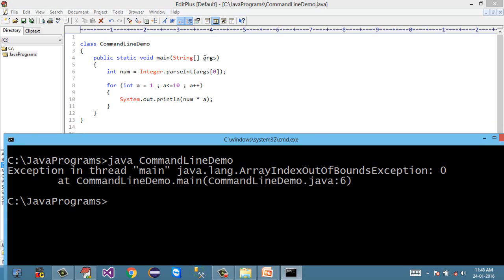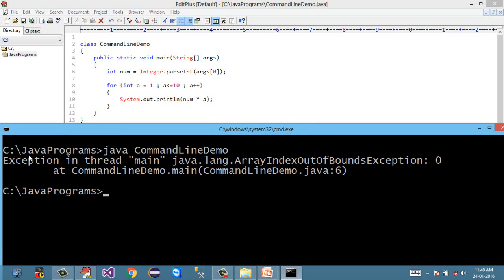So at this time this args array is going to be empty. There will be no values within this args array. And now I am trying to access the zeroth element of this args array. You can imagine this array does not contain any value, and I am supplying the zeroth index to retrieve the value. Java is complaining that there is no index with this number, that is 0. That is why Java has displayed this error, actually an exception, that is ArrayIndexOutOfBoundsException.